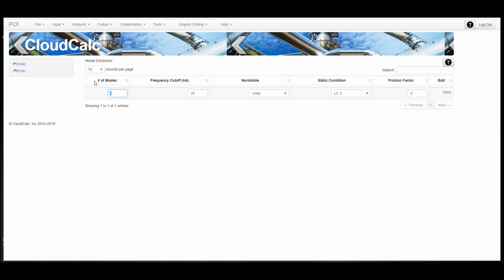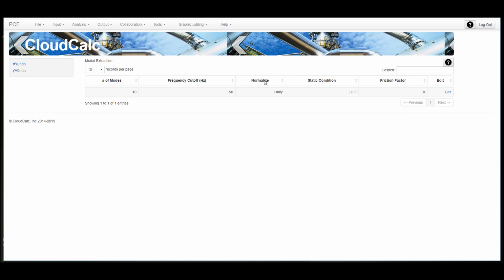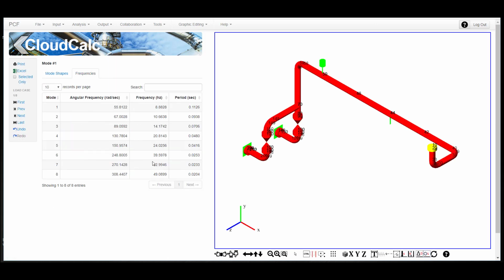So let's go into the dynamic load cases and set these up. Let's look at 10 different modes of vibration, and change the frequency cutoff to maybe 50 hertz. Normalizing at unity is fine. First we'll look at the dynamic conditions under static load case 3, which is the operating case. That means it's full of fluid 1, and the plus Y at node 44 is not active. We'll run this dynamic analysis, and we got our results. We see it only took out 8 modes of vibration because it hit the frequency cutoff.